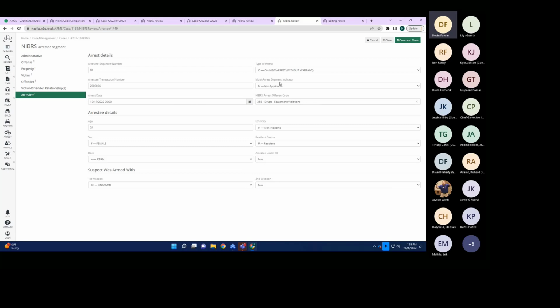And then this multi-arrest segment indicator, this one's a little tricky. What this is, if there are multiple cases all related to one arrest. So maybe you have 5 or 6 burglaries that happened. Then you find out it was the same person for all of the burglaries. For one of these arrestees on the NIBRS review, you would click count arrestee. And then the other ones, you would just mark them.